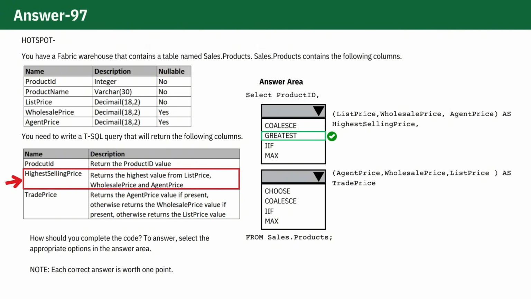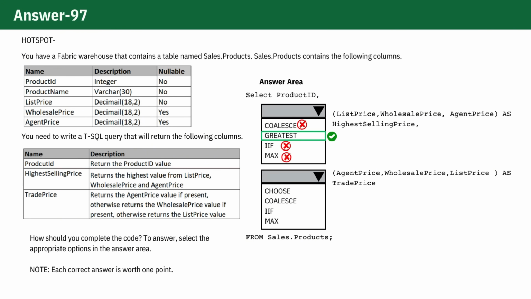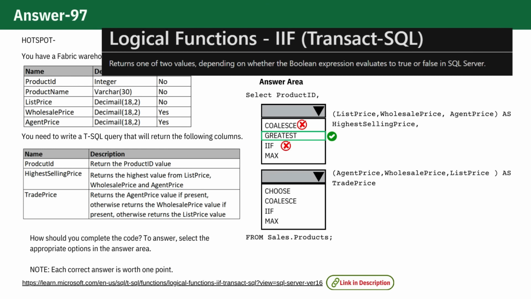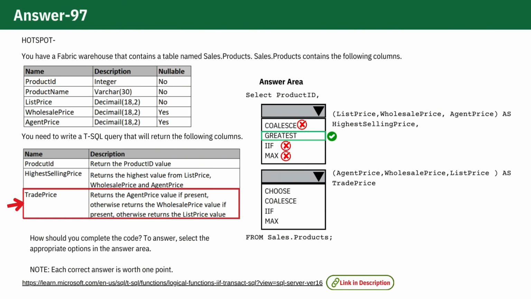First, for the highest selling price column, we want to return the highest value among 3 prices: list price, wholesale price, and agent price. To achieve this, the correct function to use is greatest. This function compares the values and gives us the highest one. Other options like coalesce, IIF, or max aren't suitable here because coalesce returns the first non-null value among its arguments, but does not compare their values. IIF is a conditional function, not suitable for finding the highest value, and max works on aggregate data in a group, not for comparing values within a single row.